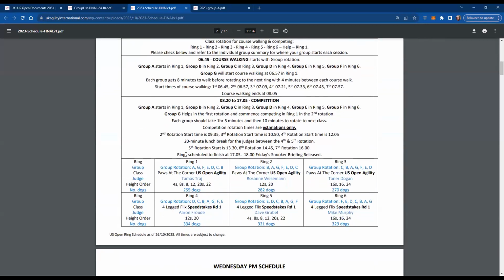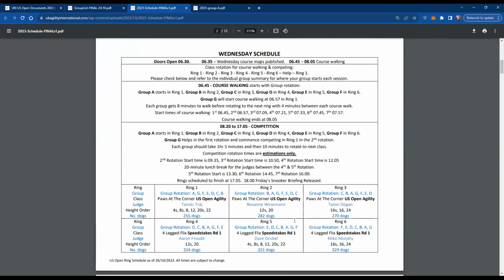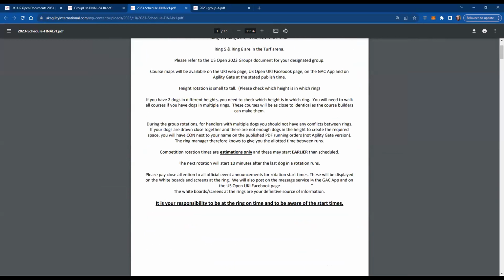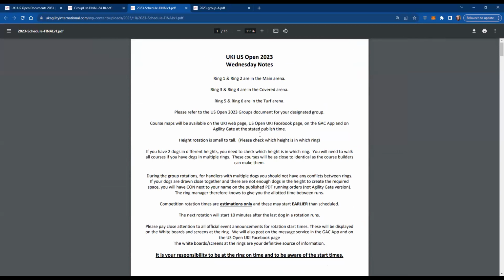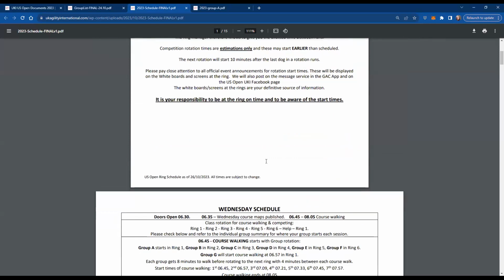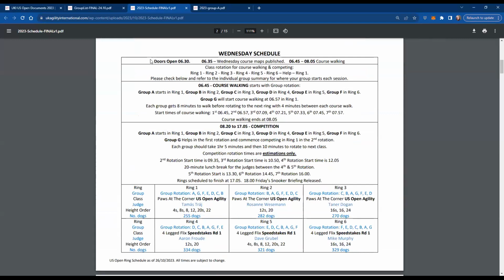All right, so this sheet, if you've never seen it before, can be a little overwhelming, but all of them look the same once you get into the nitty gritty. This appears to be generic information for the day, and then we get into the actual schedule. The top of the sheet tells you what time the doors open and what time you can expect course maps. If you just want to get it off your phone, this is when they are posted to the Agility Gate or the website. Or if you want a paper copy, doors open at 6:30, and you can get in line and get a paper copy starting at 6:35 on this day. And then course walking is noted here, so class rotations for course walking.